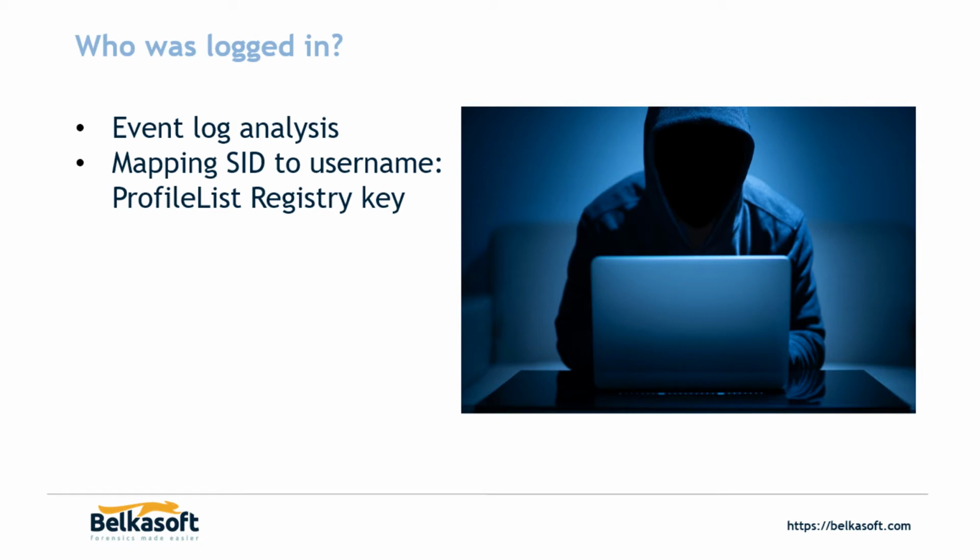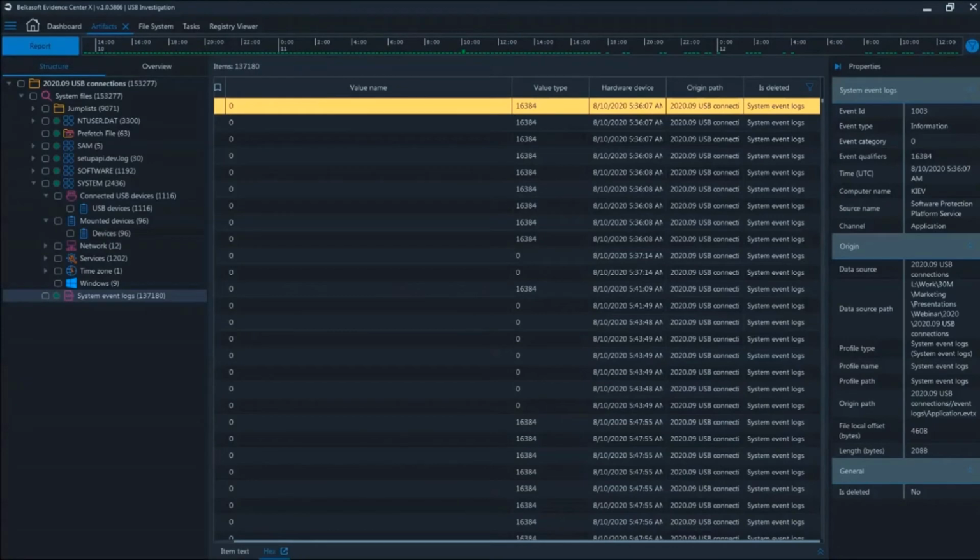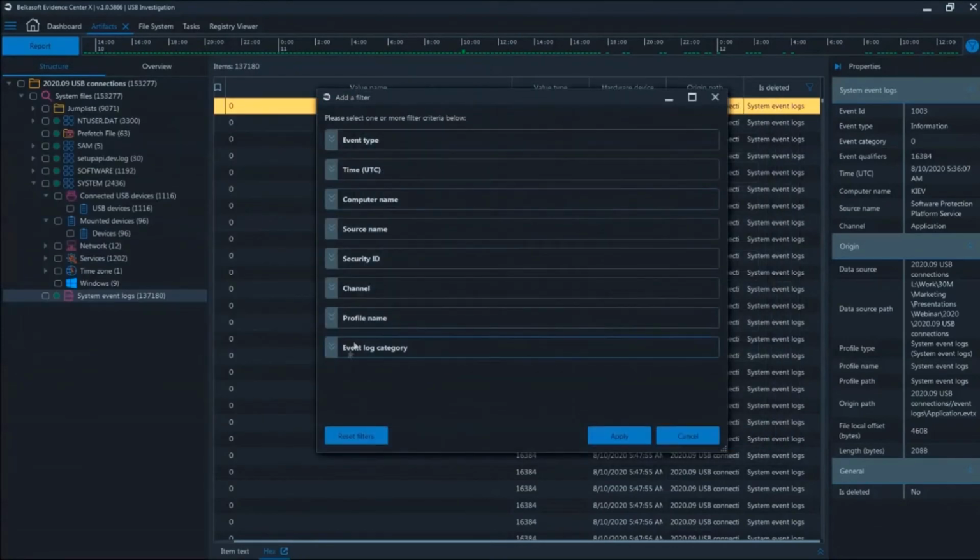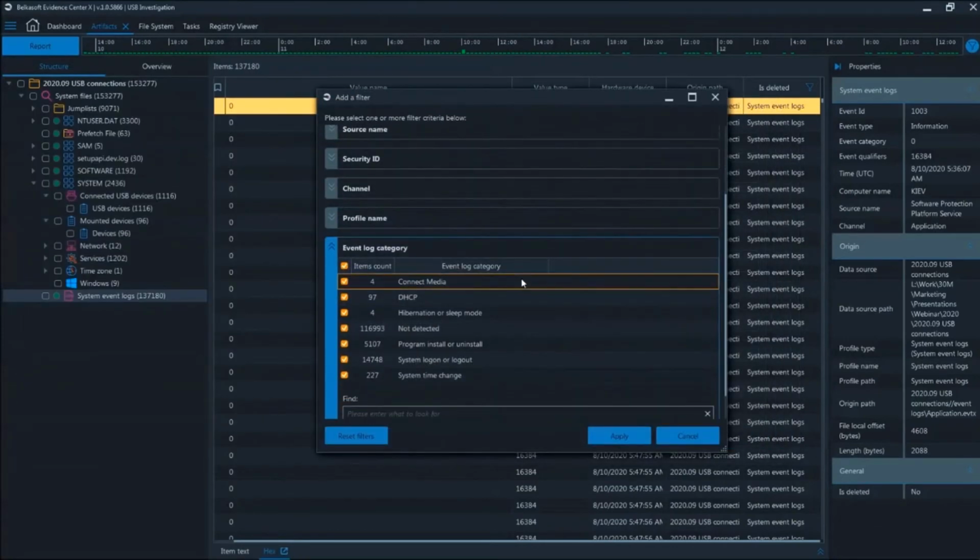Using this information, the company's specialist tried to figure out who was logged in by that time. To do so, you can use system event logs found by Belkasoft to locate the security ID and then built-in registry viewer to learn a human-readable name of the user behind this SID. So in Belka X, we open system event log and apply filters.